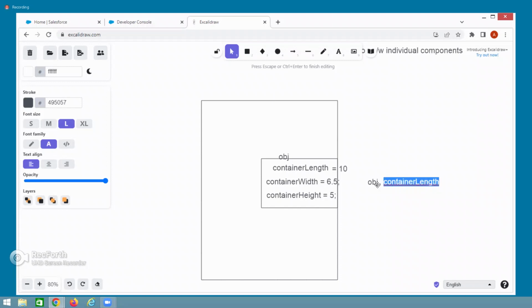Again, container length. The dot means the runtime engine understands: access from where? From OBJ, right? So here the dot is very important. Dot is an access operator which gets the required information, that means whatever you want, the required information from the group of data. OBJ is a group of data, right?